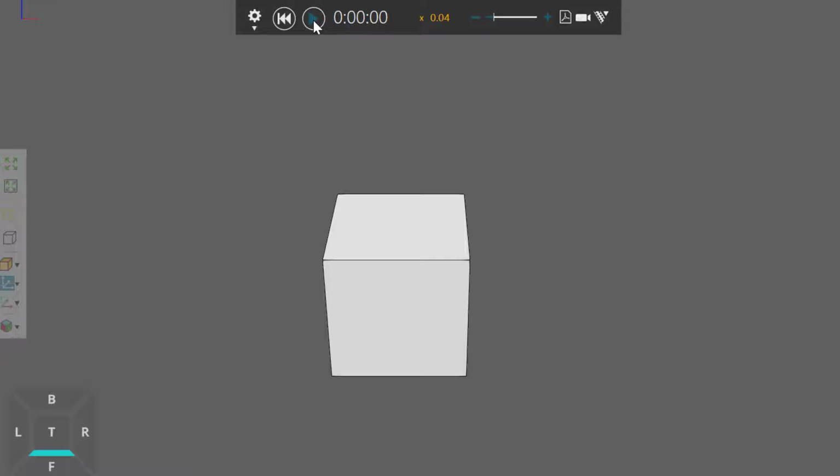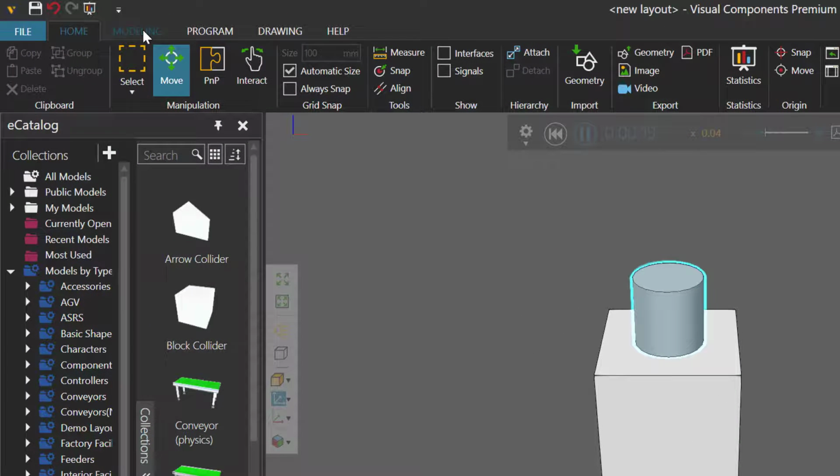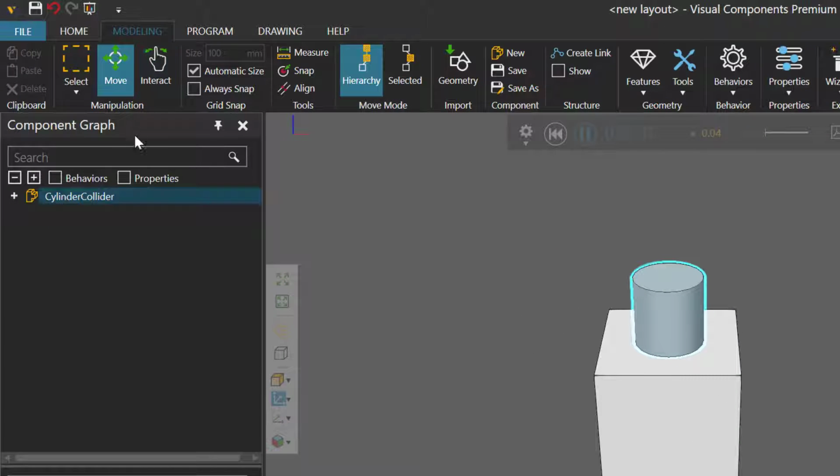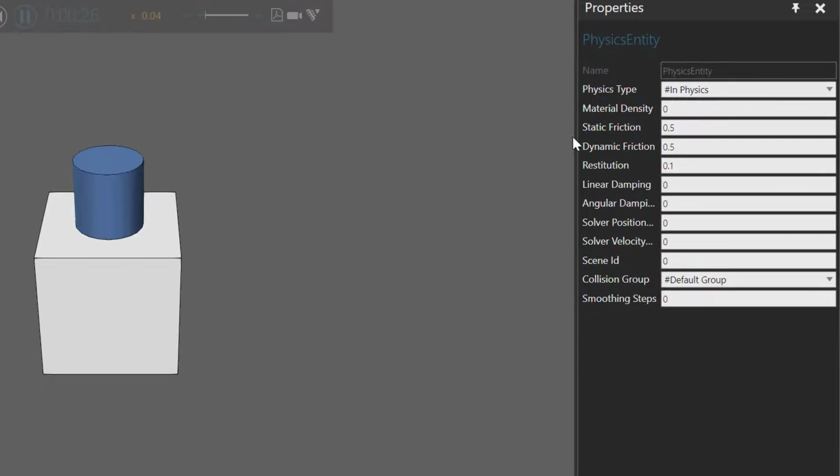So if we reset and run again, there was a little bit of bounce back when the cylinder collided with the block, and that's the restitution. Let's now take a closer look by going to the Modeling tab, and I'll then go to my Component Graph panel, select the Behaviors checkbox, and expand the root node of the cylinder, expand its behaviors, then select its physics entity behavior. And in the Properties panel, we can see there is its restitution properties.